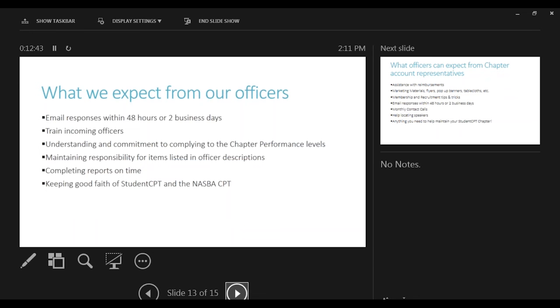We just want to kind of go over a couple expectations that we have from our officers. So whether you are the director of communications, whether you are the chapter president, these are just a couple expectations that we have. Email responses within 48 hours or 2 business days. We have a lot of things going on here at the national office, and we like to make sure everything is organized and we're keeping up with your chapters.